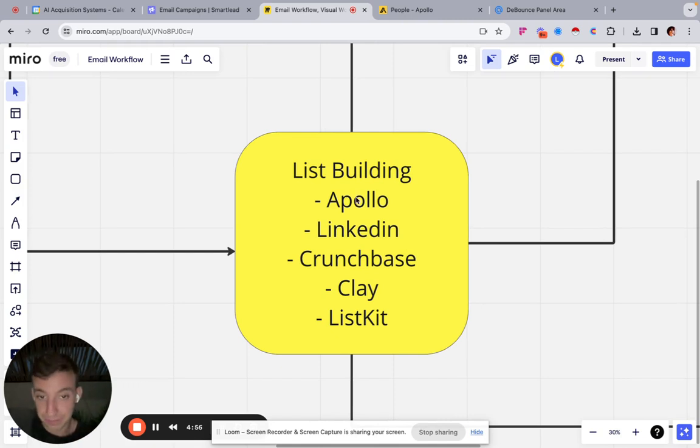So list building. We've obviously got multiple different providers here that we can use. So you might want to use maybe Apollo, LinkedIn, Crunchbase, Clay, ListKit. Clay is really good because it allows you to aggregate lots of different data sources. So you don't need to have a subscription to each individual one. You have one subscription to Clay, and Clay allows you to pull all that information into one place. ListKit, Crunchbase, etc., etc. Right?